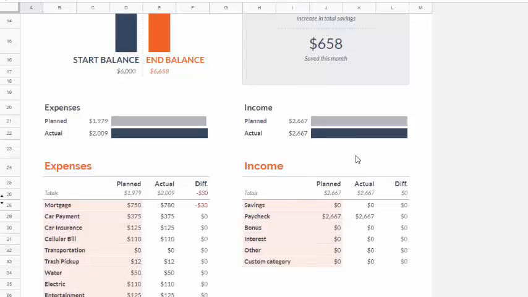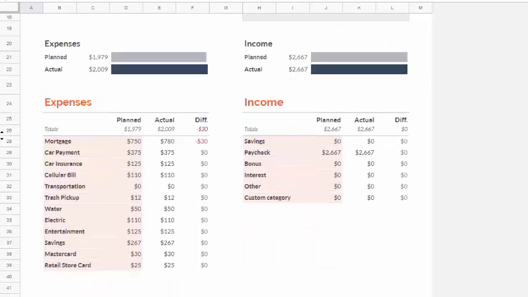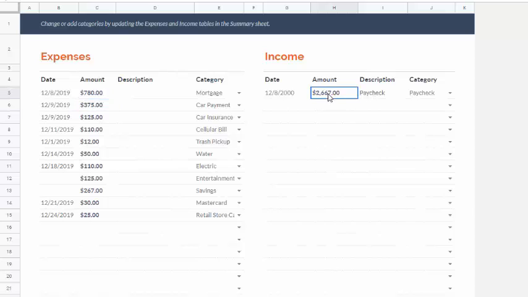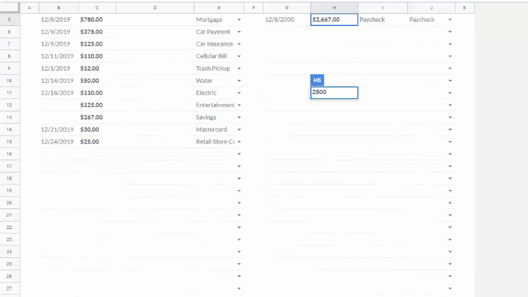Let's say that your income, for whatever reason, due to a deduction or a demotion or something, your paycheck is less than what your planned is.